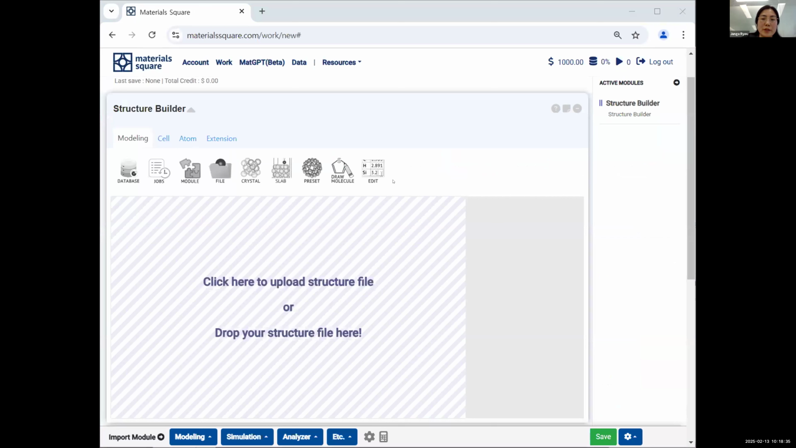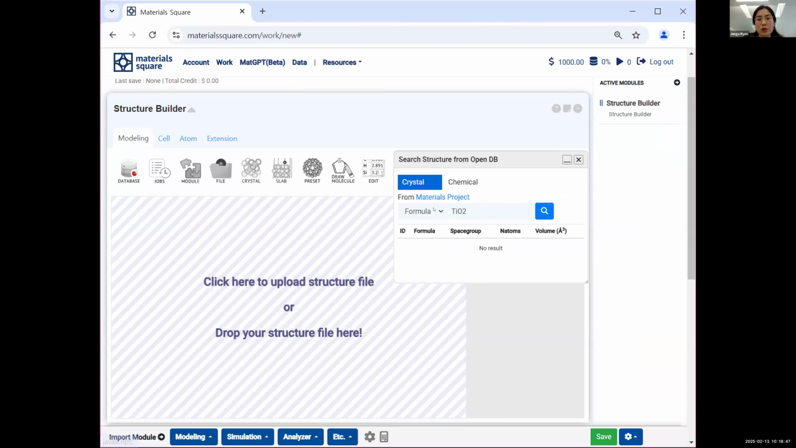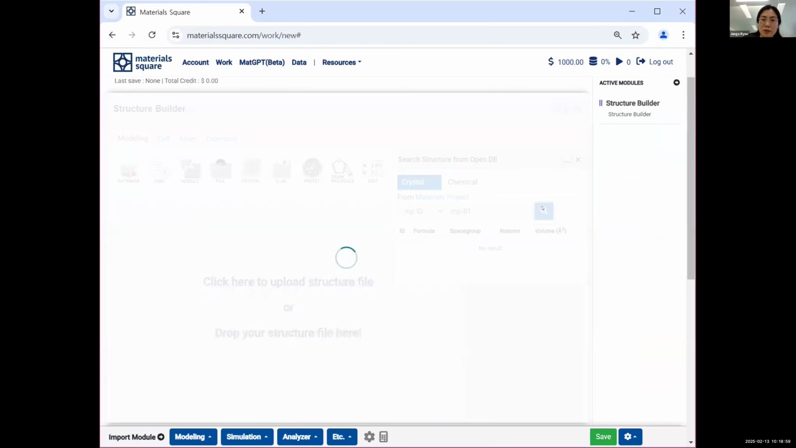First, create a work in MatSQ to open the structure builder. And then click the database button in the modeling tab. Choose the selected MPID. I entered this MPID, mp-81, for the gold bulk structure and click the search button.